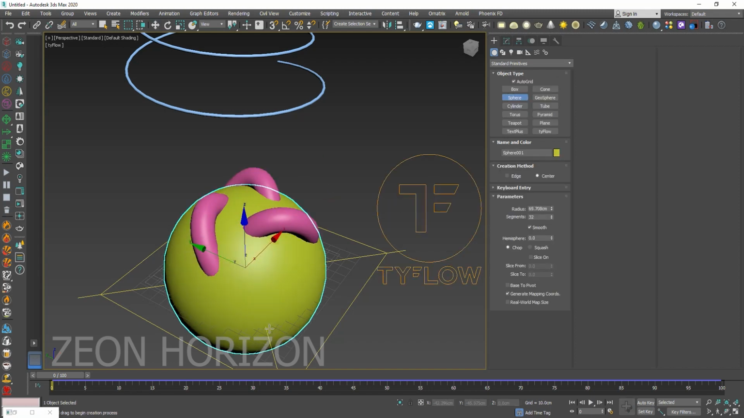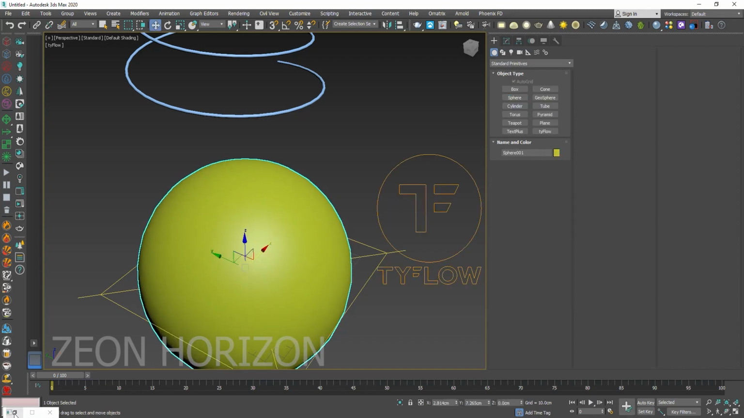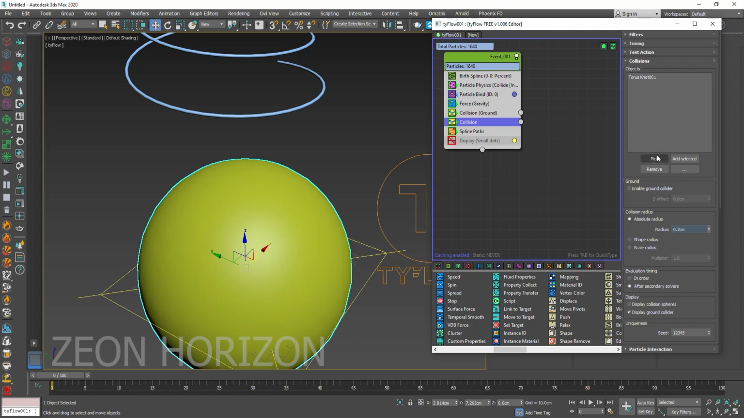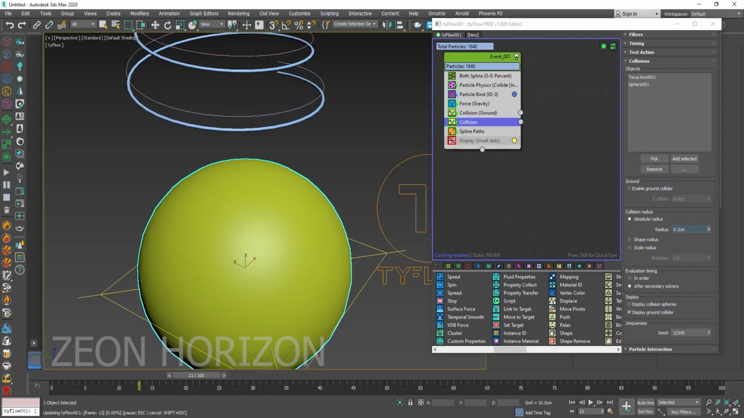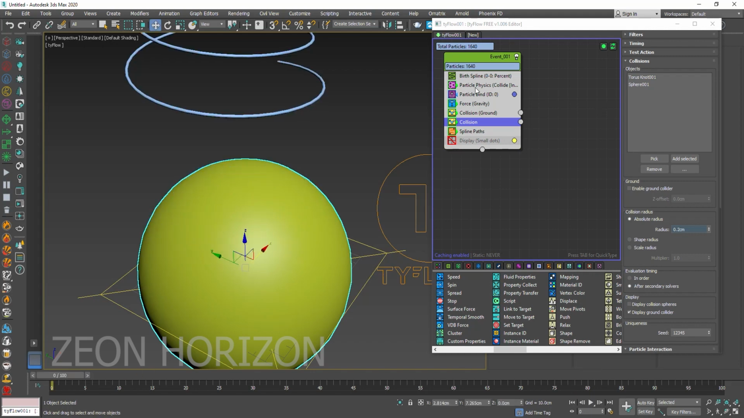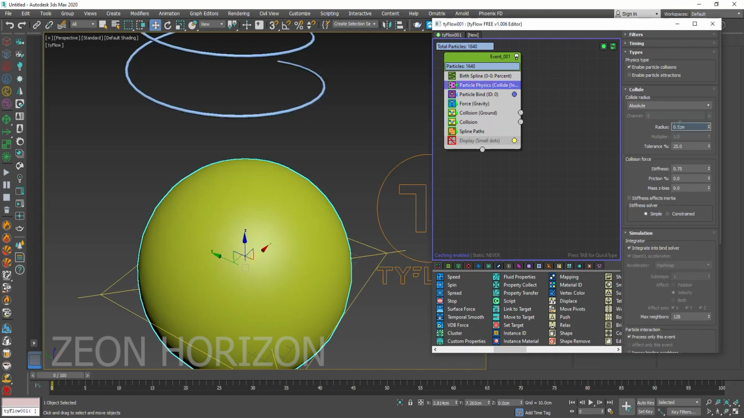Okay, let's create a sphere and pick this sphere. And you can see the result. Again, if you want to get rid of these artifacts, you have to decrease the particle physics radius to a lower value.